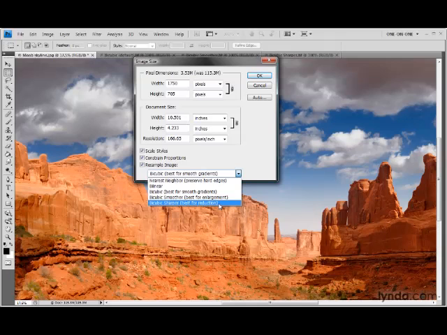So for our purposes, we might want it to look nice and crisp on screen, so we might go with bicubic sharper or just stick with bicubic. I'm going to stick with bicubic for a moment here, and then I'll show you the difference between the three. But I'm going to choose that and then click OK.